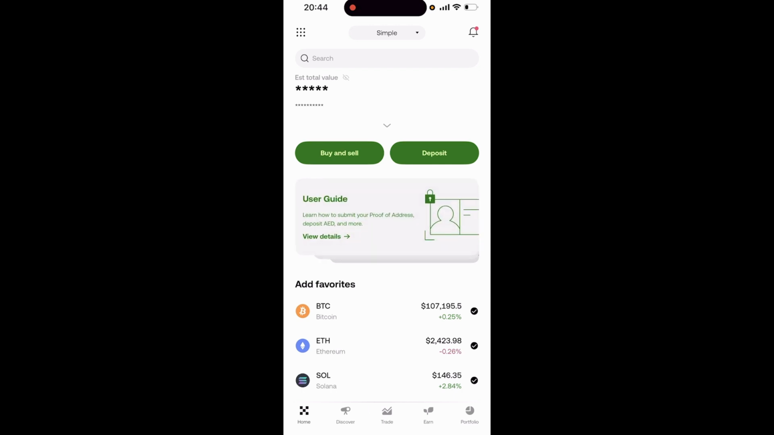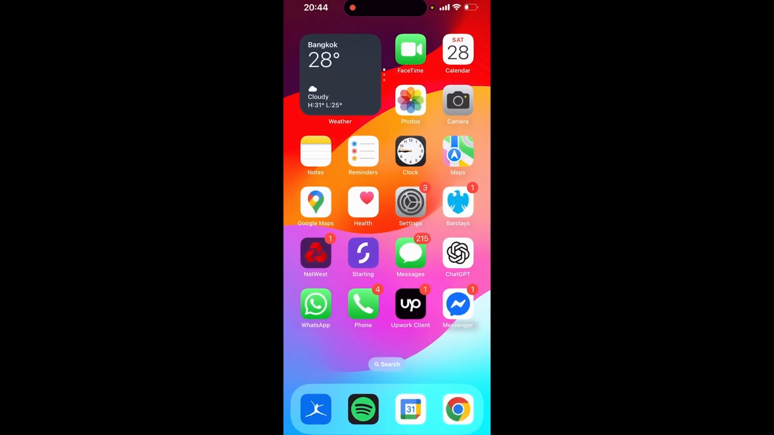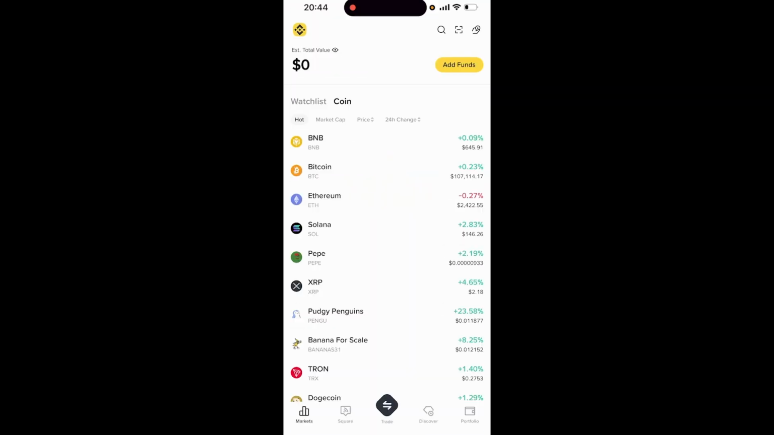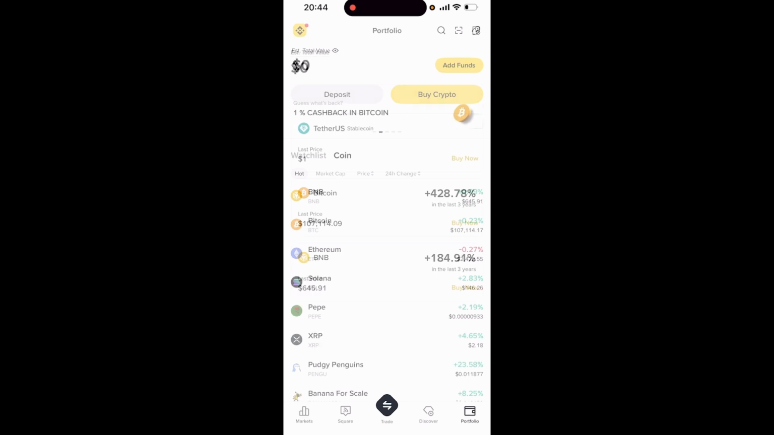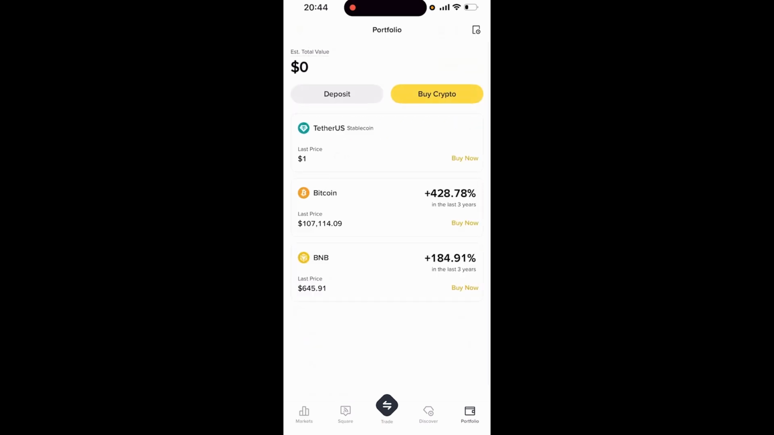Anyway, here's how you can transfer Bitcoin from OKX to Binance. So first you want to open up Binance, and once you are on the Binance app, you can go to Portfolio in the bottom right hand corner. Once you've done that, if you hold Bitcoin, you can go ahead and click on Bitcoin. Or if you want to just click on deposit, you can do that as well.